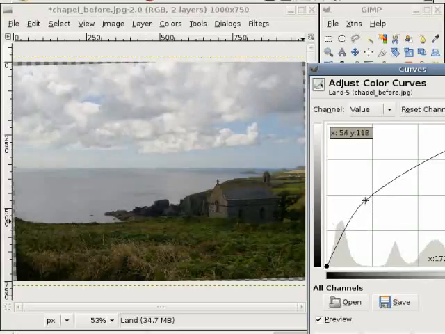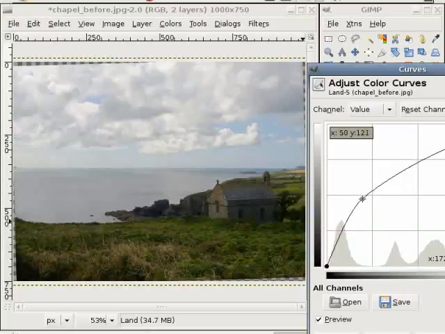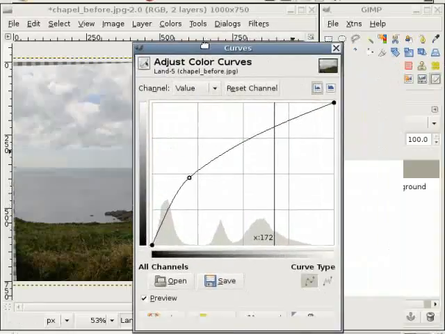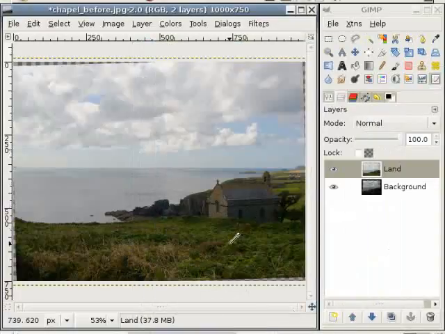I think this is a good way. The sea is not too bright, and the chapel is good visible here, and I'll take it that way.